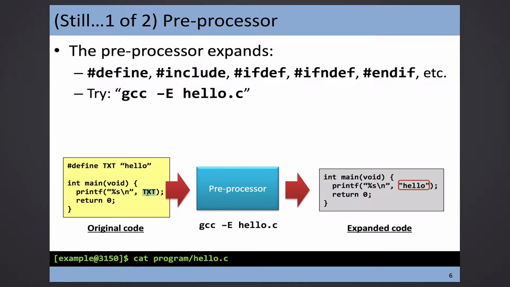Okay, so somebody already told you that, hey, this isn't difficult at all. It means that whenever you compile it, this will translate into string hello. But actually, does it really behave like that? We can look at it.